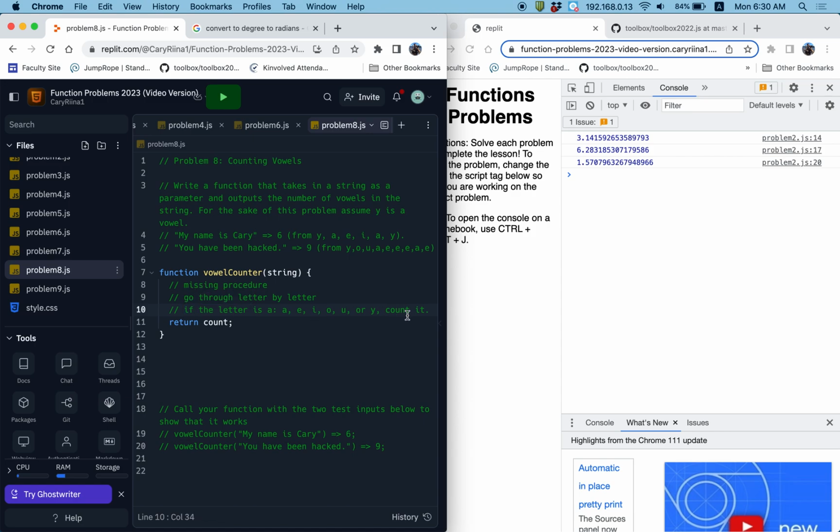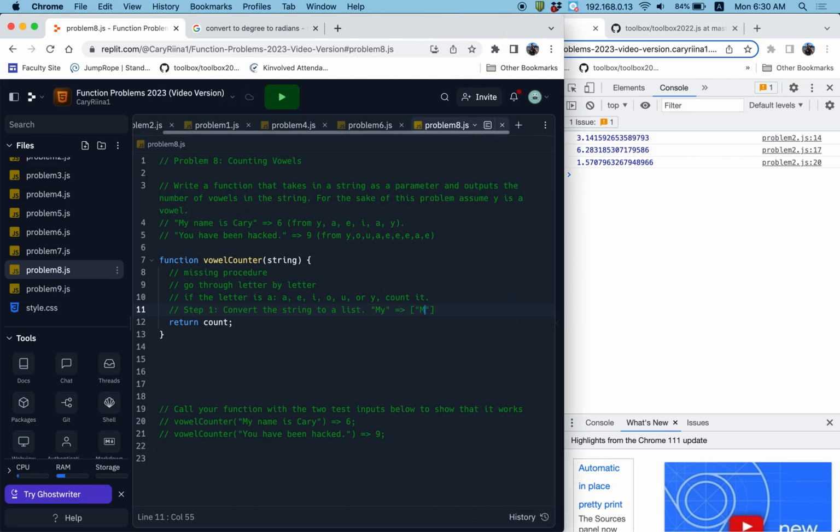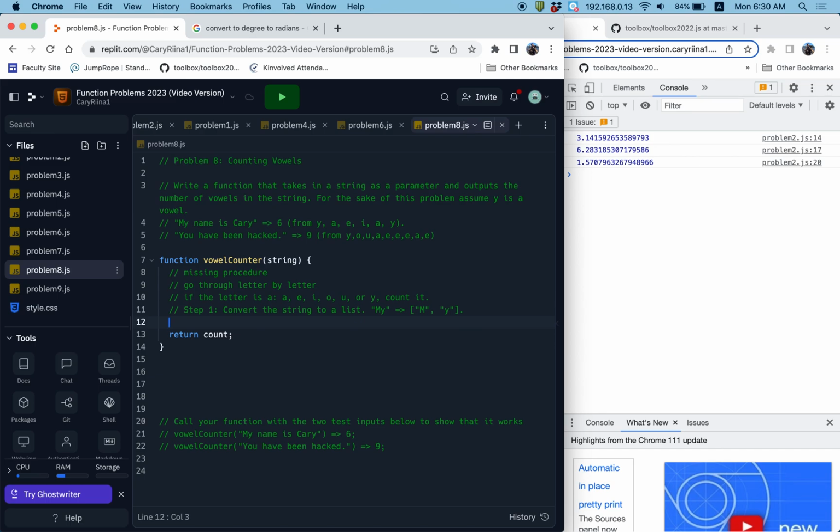All right, I think I'm ready to try to code this one. So what I want to do is go through this string letter by letter. But in order to go through it letter by letter, I don't want it as a string. I'd rather have it as a list. So my first step is going to be to convert the string to a list. For example, if it was just my, I would want it to look like an array, with the letters M and Y separate so that I could check them each individually. All right, so here we go.